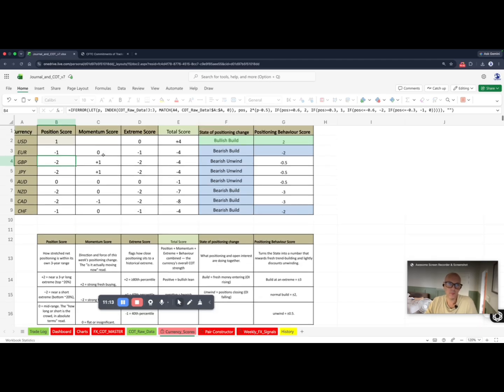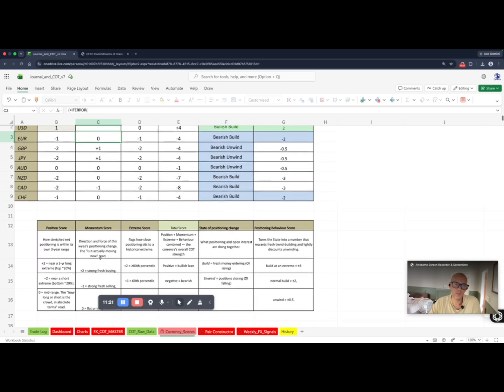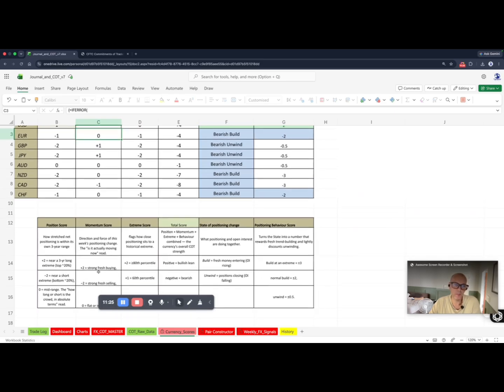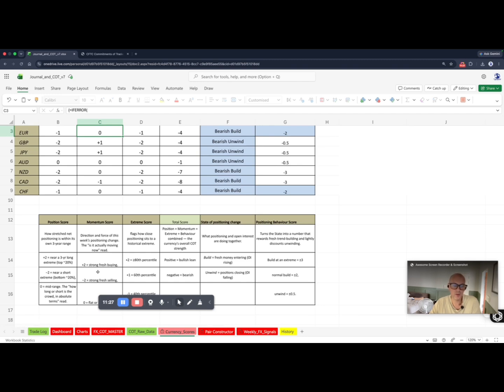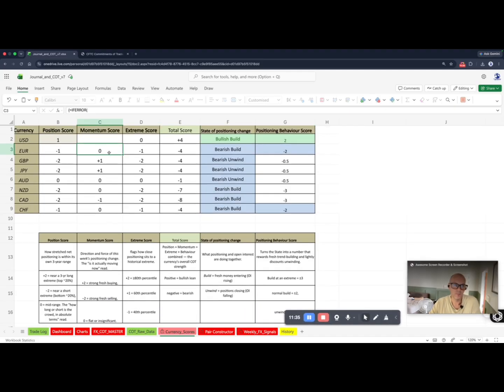Momentum score, this one here, is the direction and force of this week's positioning change. That is, is it actually moving now? So +2 is fresh buying, -2 is strong, fresh selling. 0 is flat or insignificant. So flat for euro, we get a +1, a 0, and a -1.